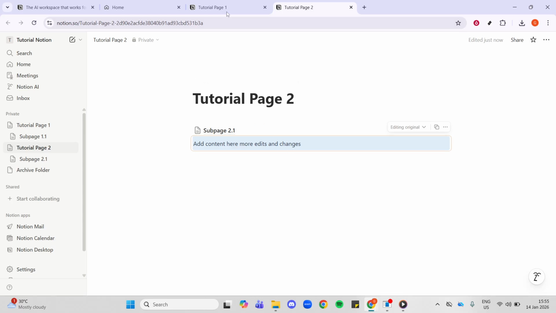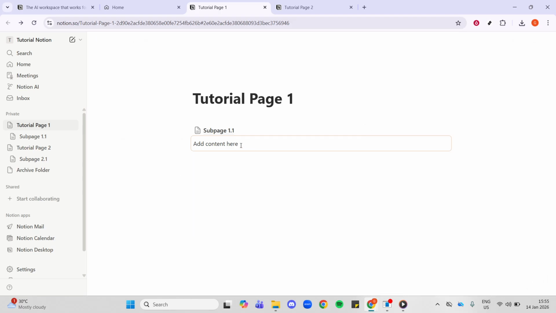That's all you need to use synced blocks effectively in Notion. Create the block, copy it, paste it where you need it, and maintain the original for seamless updates across your workspace.